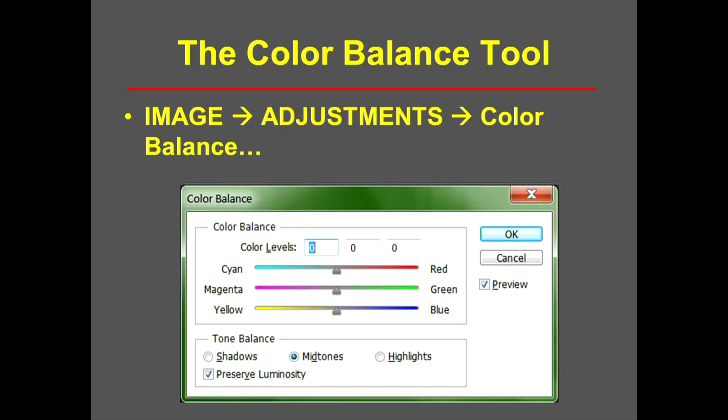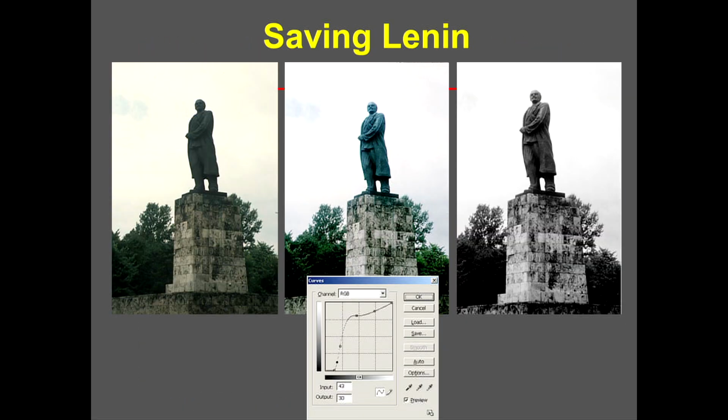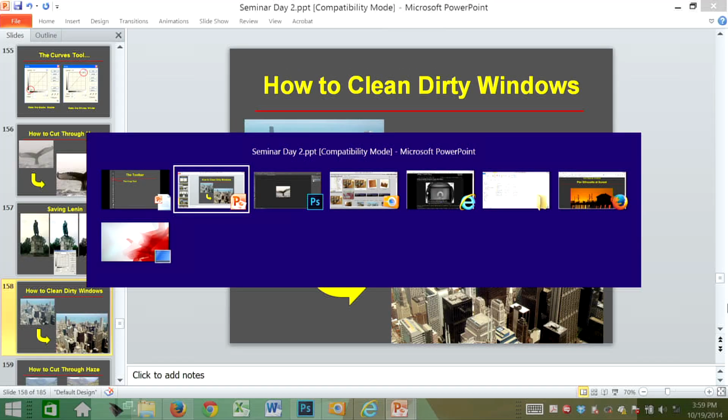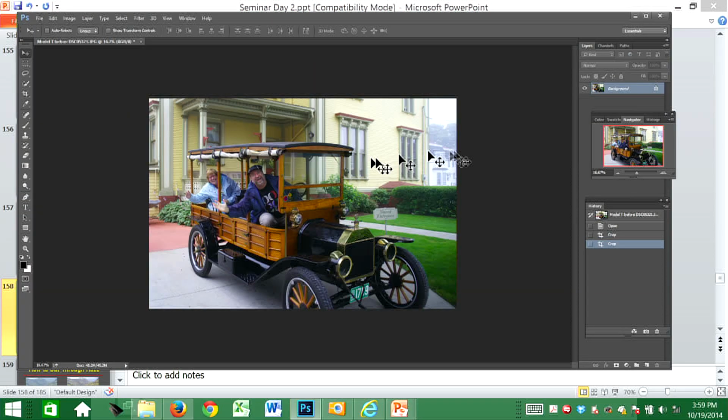And which one looks better to you? Mild adjustments is all you need to go good to great. And that's all about color balance. Okay, so let's go back to the Model T picture that we were editing.